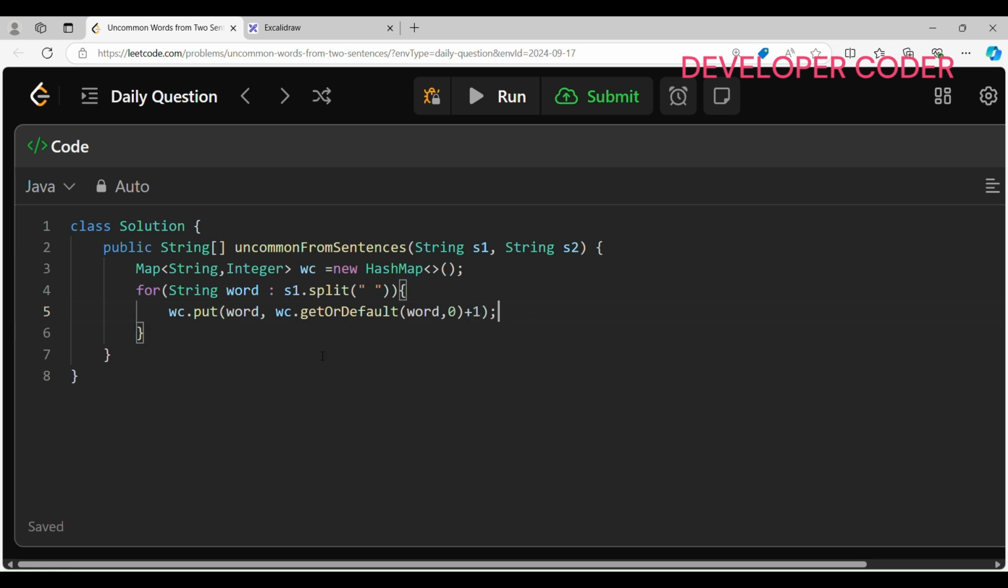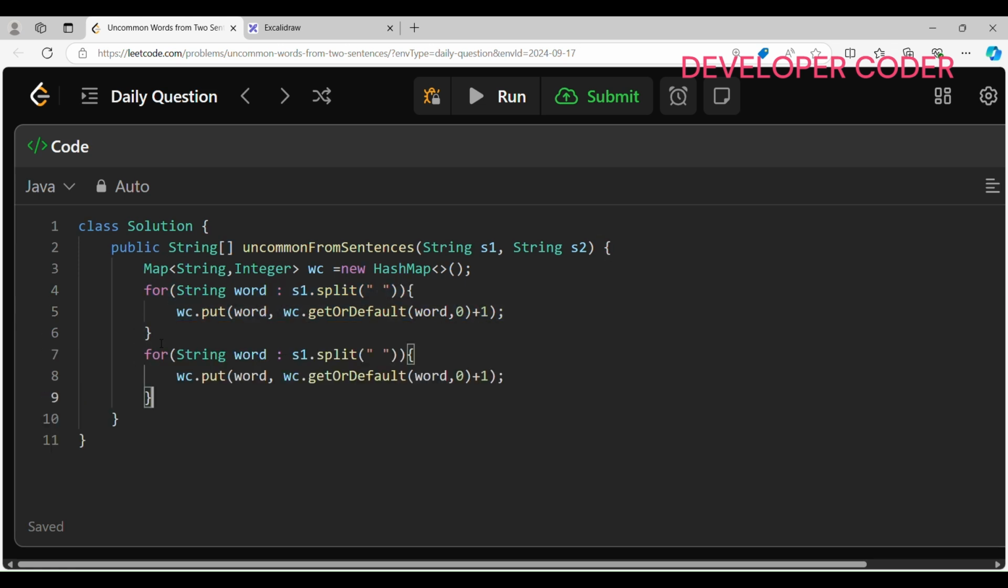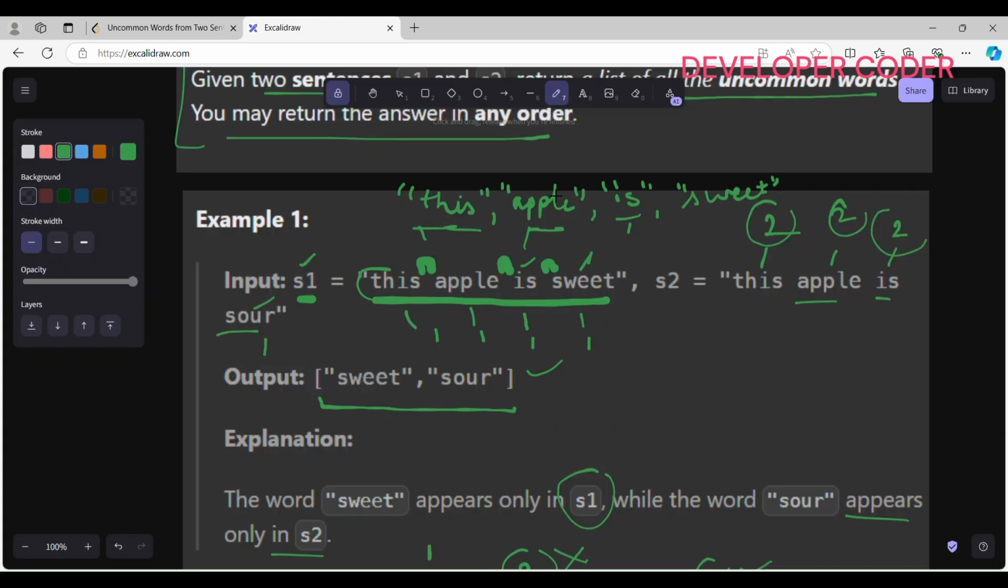right? This is done. Then after that we have to process my string s2. So just copy this here, paste it here, and here string word s2, and split here, and here word count dot put word, and then same thing. Okay, that's it. So it is going to count the frequencies of all the words. This is appearing 2 times. Okay, so my map is there now.